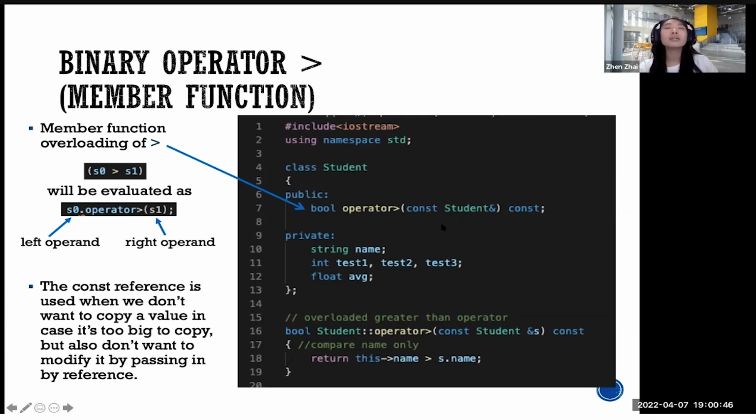Okay. One last thing, you note that at the very end, I have this as a constant function as well. So why do we have that? The greater than operator is comparing. Remember when we talked about constant, we said that whenever a function is not modifying anything, we want it to be constant. So our greater than operator won't modify anything. It will not modify student S1, it will not modify student S0, it will not modify anything. It's just comparing and returning true or false. Therefore, it can be a constant function. Okay.